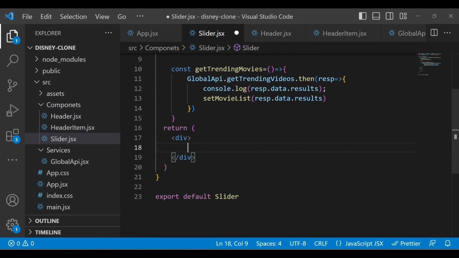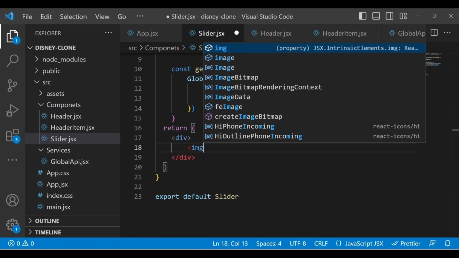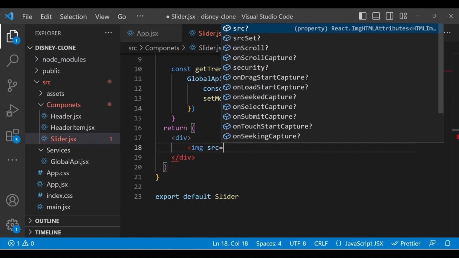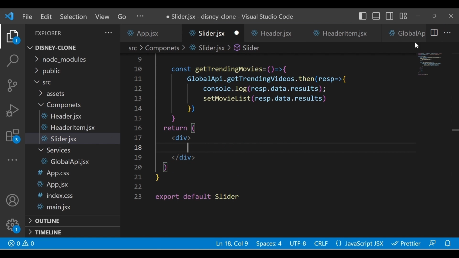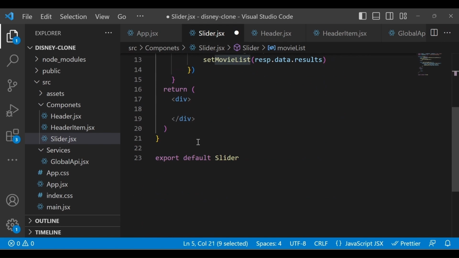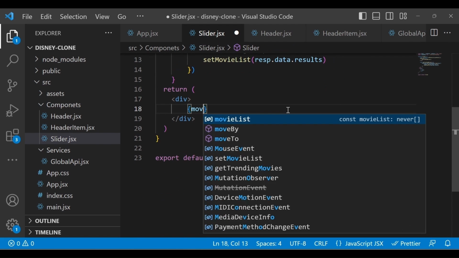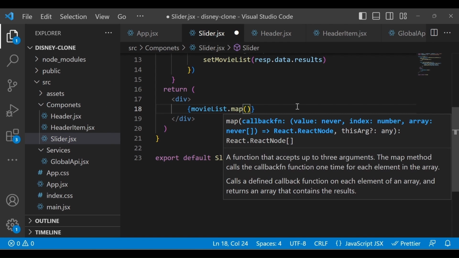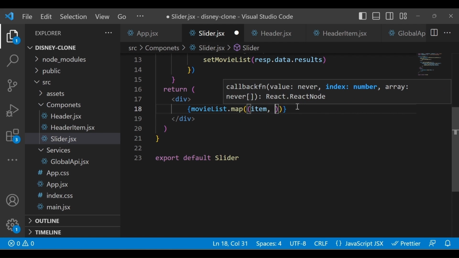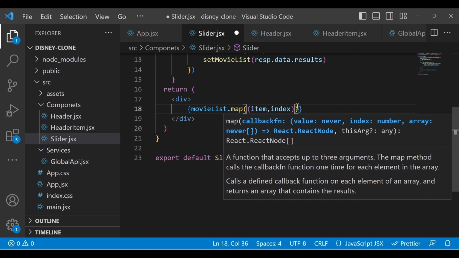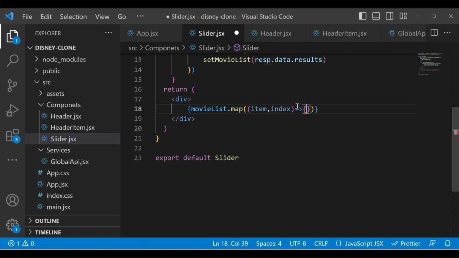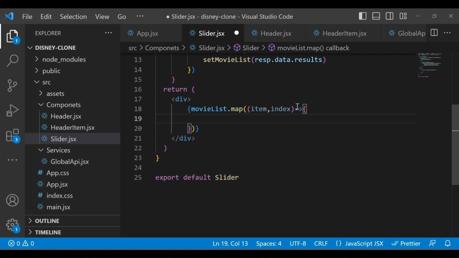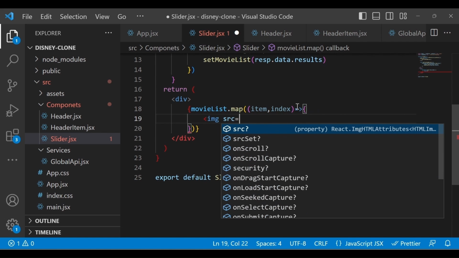Now let's implement it and show it on the screen. Sorry, first we want to iterate over this movie list. So I will define this movieList.map, and here I will define the item. I will also define the index, and then the arrow function. Here I will define the image source.